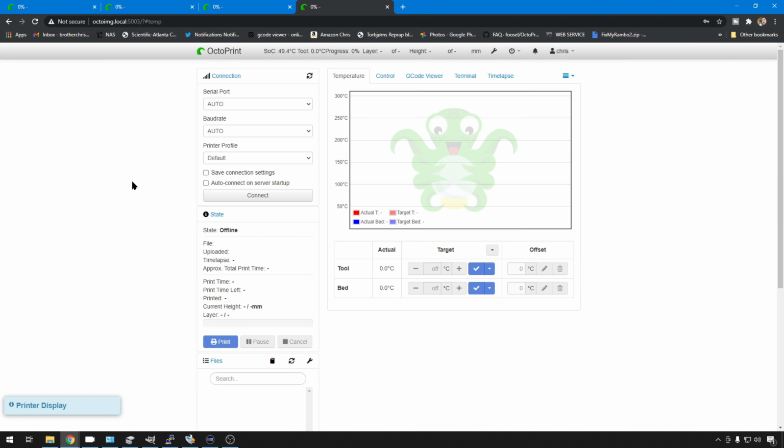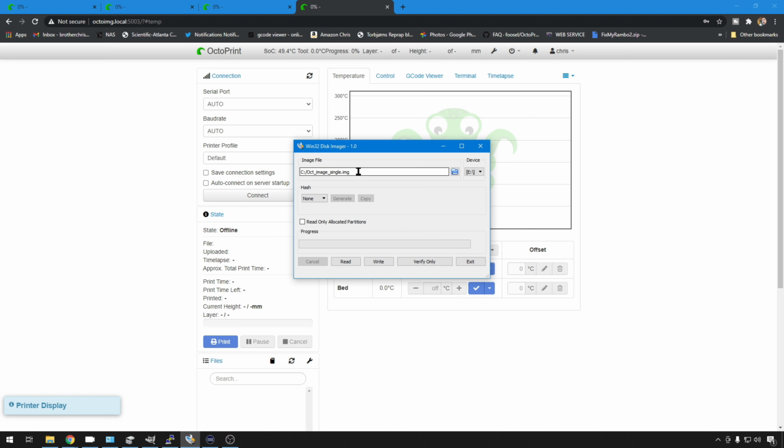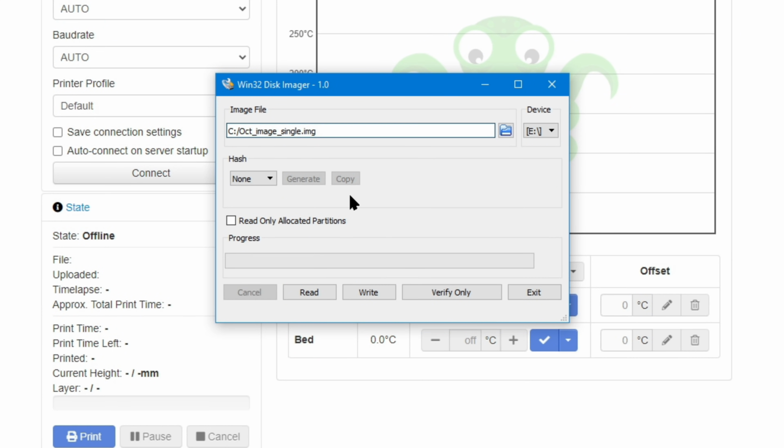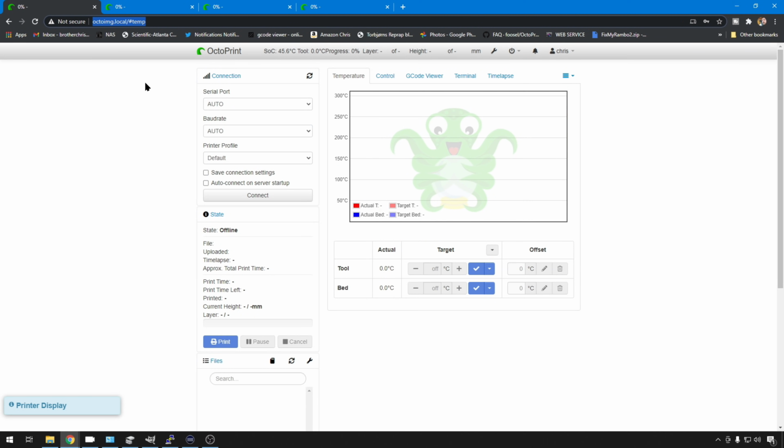So now I want to take another image snapshot of this 4 gig card before I move to the larger card, so I have an install image. I don't have to redo all this work again. So back to Win32 Disk Imager. I'm going to change the image name from Octoimage Single to Octoimage Multi. So we're going to go ahead and shut down our Octoprint instance.